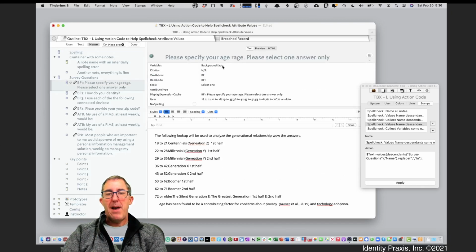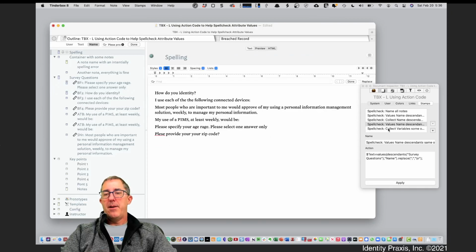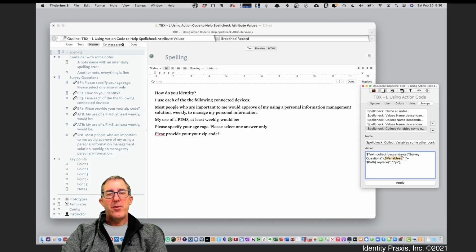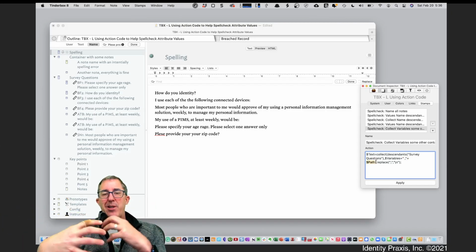For example, here I've got background factor, and "factor" is misspelled. How am I going to find that if I just perform the typical function of pulling in the name? Well, this is what I've done here. If I go text collect descendants, go get the descendants of the survey, now don't give me name, give me variables. And in addition to giving me the variables, I want you to put a comma in, and then also grab me the path. So I'm basically constructing a little bit more detail.